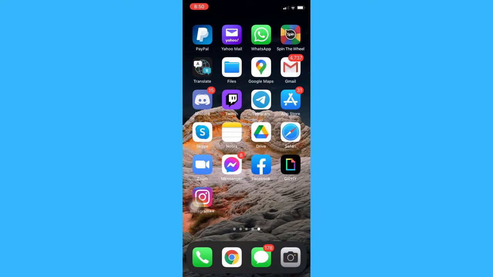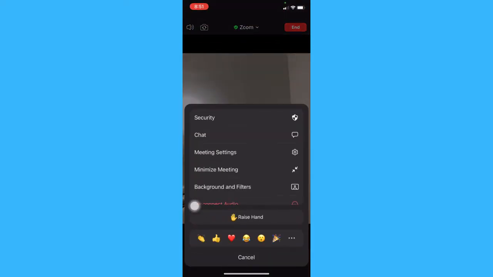The very first step is to log in with your Zoom account and then enter a Zoom meeting. Once you are in the meeting, click on Zoom and then tap on the screen to expose the toolbar. Afterwards, click on More and then click on Background and Filters.